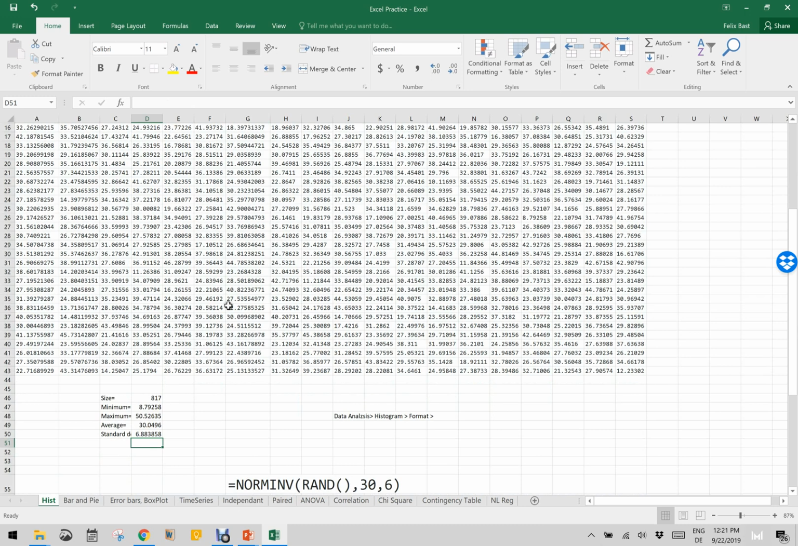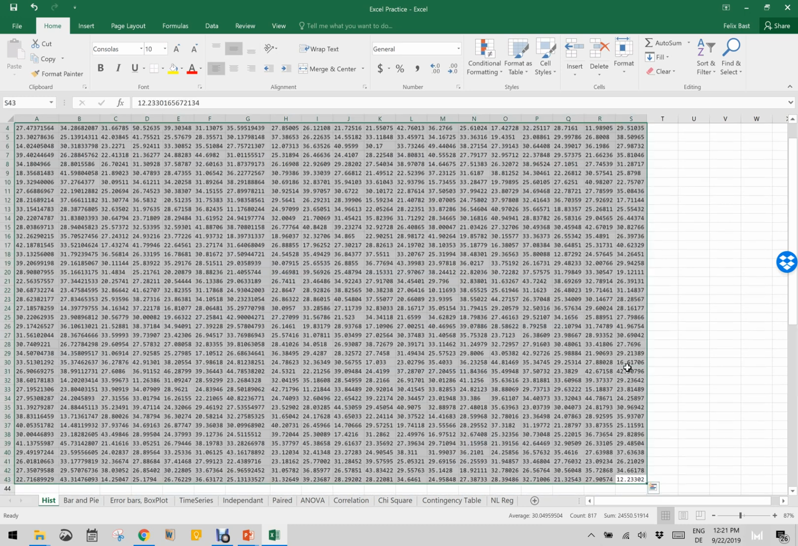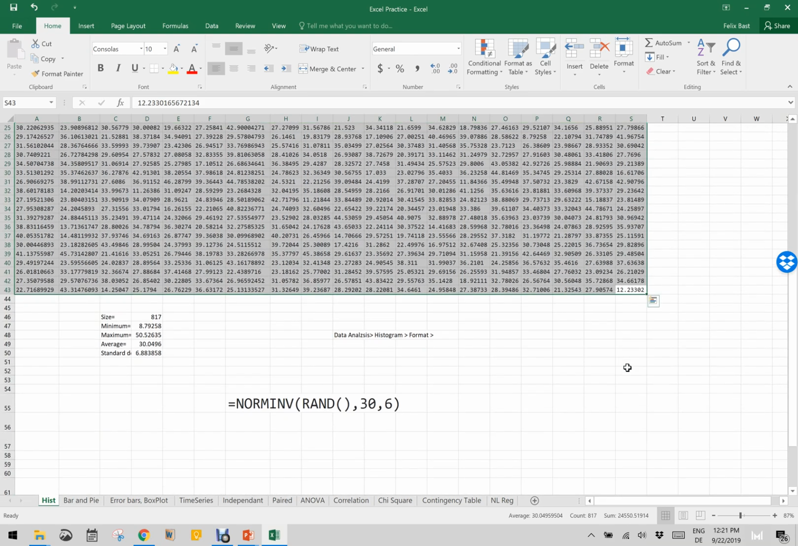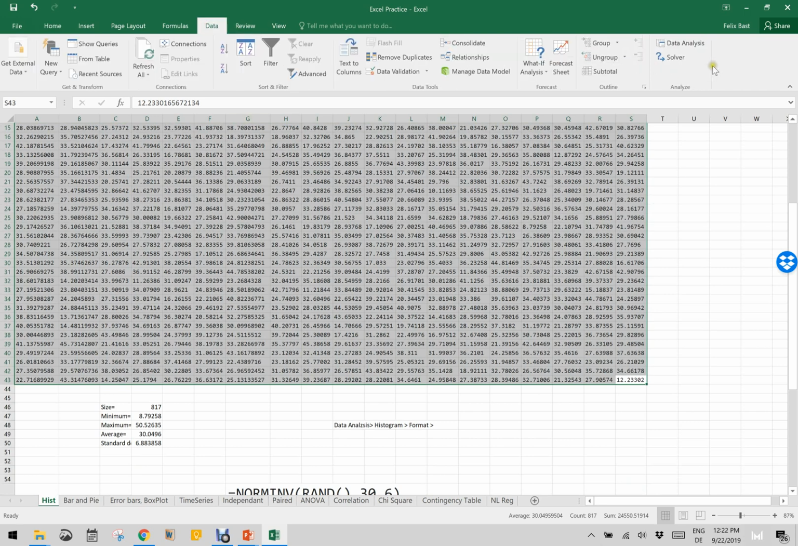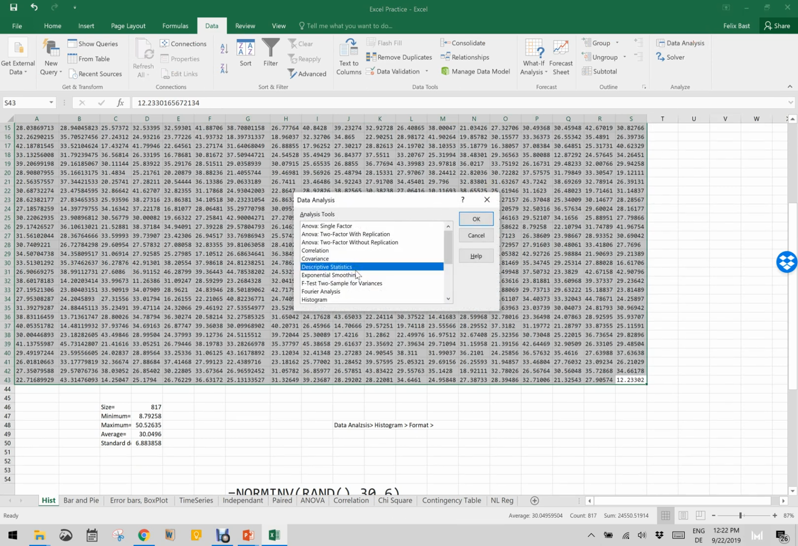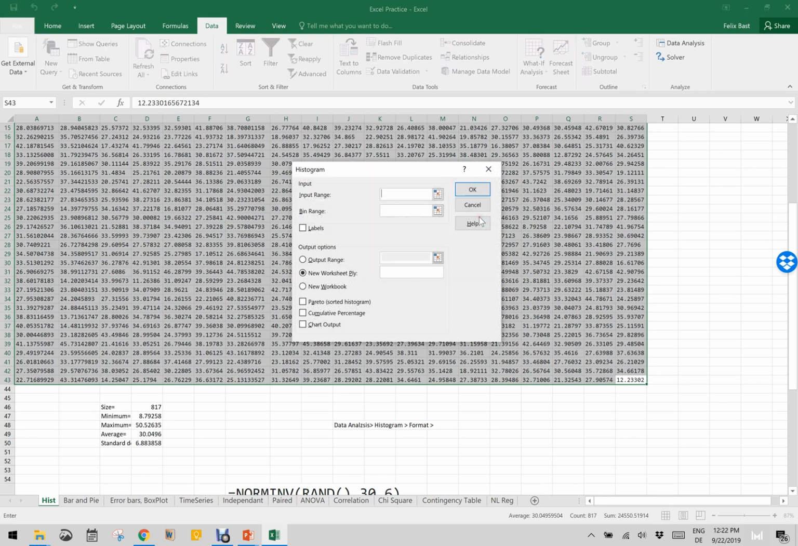Now how to plot a histogram using these numbers? I just have to click one cell and press Control A to choose the whole table. For the histogram, I will have to go to Data Analysis, the tool pack that you already put in Data. There is a Data Analysis here. I click on Data Analysis. Then you can see Descriptive Statistics and Histogram. Histogram has come up. I click Histogram.